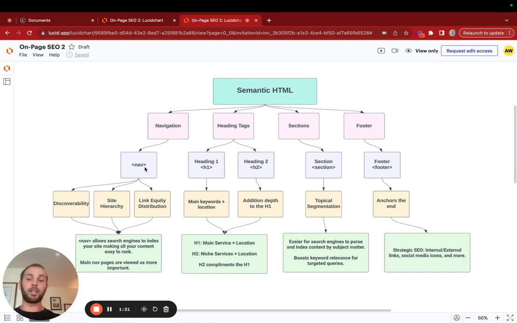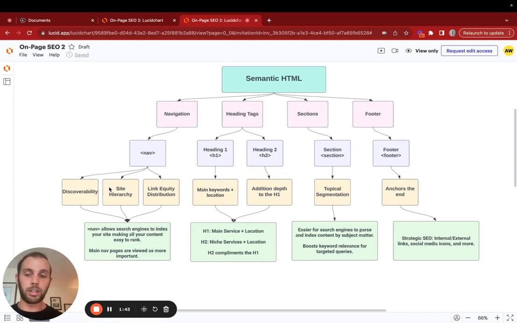It's going to identify your site hierarchy to the search engine, because a search engine like Google is going to be crawling your website and needs to understand it. You want to make it as easy as possible for them to understand all of the content across your website and what the different sections of the pages are. And this is where you can also distribute the links that you deem most important, which are typically your service pages and your location pages, because you're trying to rank for keywords across multiple locations. So basically, to sum up the navigation, it allows search engines to index your site, making all your content easy to rank, and it's probably the most important.